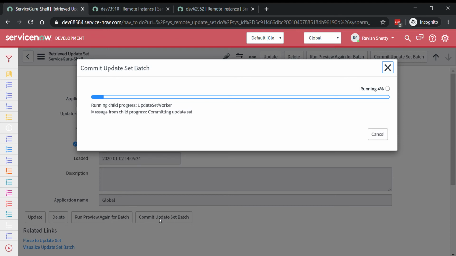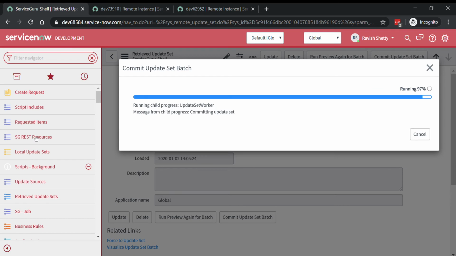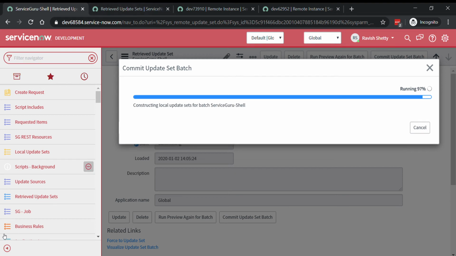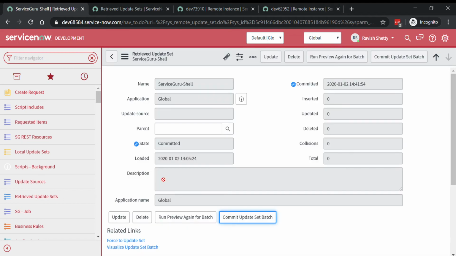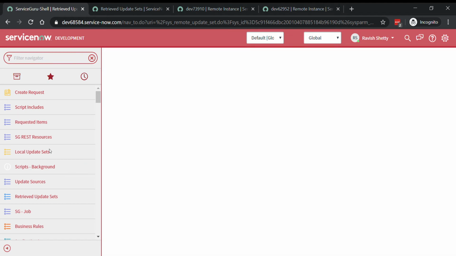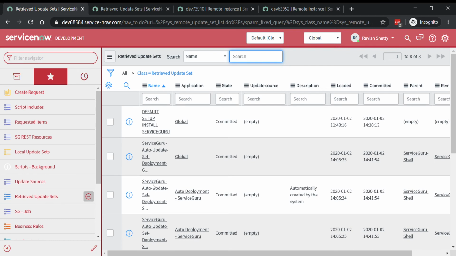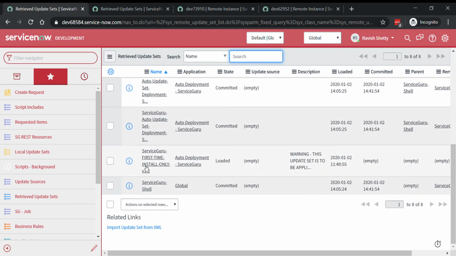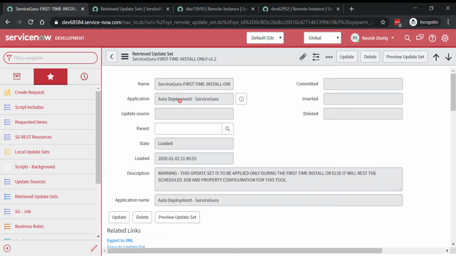So once this is committed, we need to commit the dependency app, which is a standalone update set. Yeah, I think it's almost done. Close this. Go back to retrieve update set. And this is my dependency app, called first time install only.